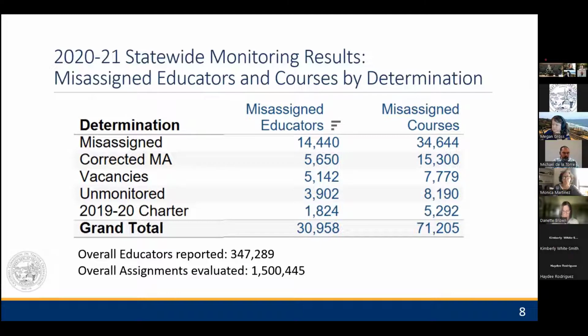Misassignment numbers presented in this report represent assignments in which the educator reported in the assignment did not hold the appropriate authorization for the assignment reported on census date and were not otherwise legally authorized, as well as vacant positions and unmonitored exceptions. Misassignments in this report include the following determinations in CalSAS: misassigned, corrected misassignments, vacancies, unmonitored exceptions, and 2019-20 charter.